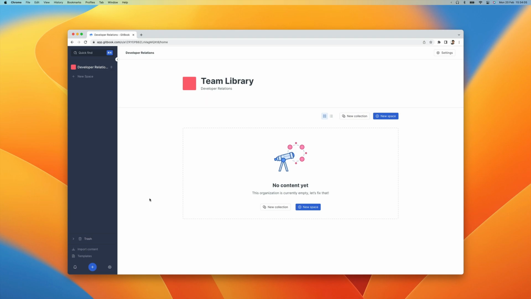Today, we're going to dive into one of our most powerful features, Git Sync. Git Sync allows you to hook up any repository hosted on GitHub or GitLab to any of your spaces in GitBook. Any changes you make in GitBook will be merged into your remote repository, and any changes you make in your repository will be updated in GitBook.